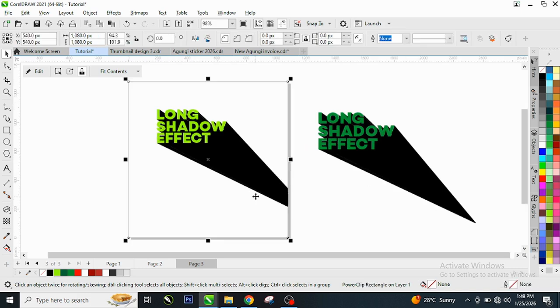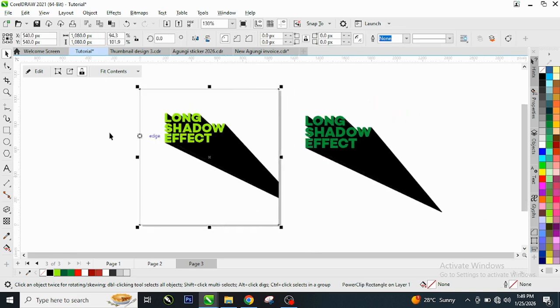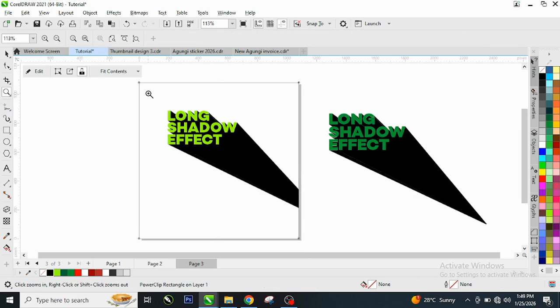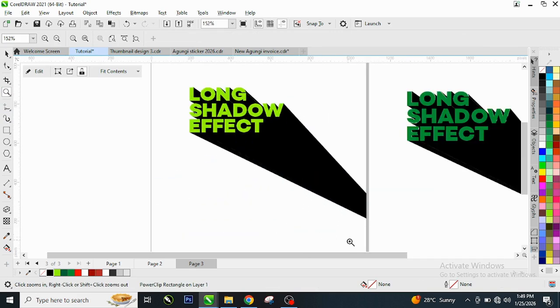In order to make your design look neat, I believe you have seen something like this before. So this is how you can create your long shadow text effect.